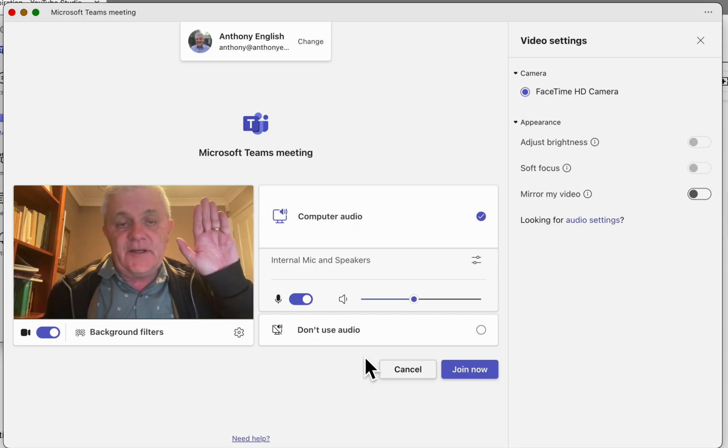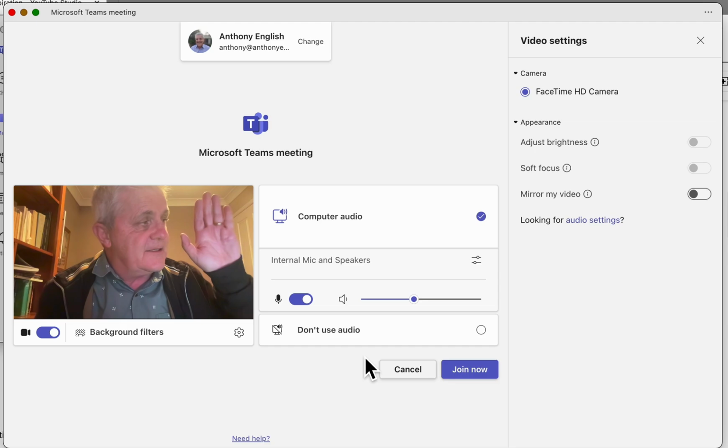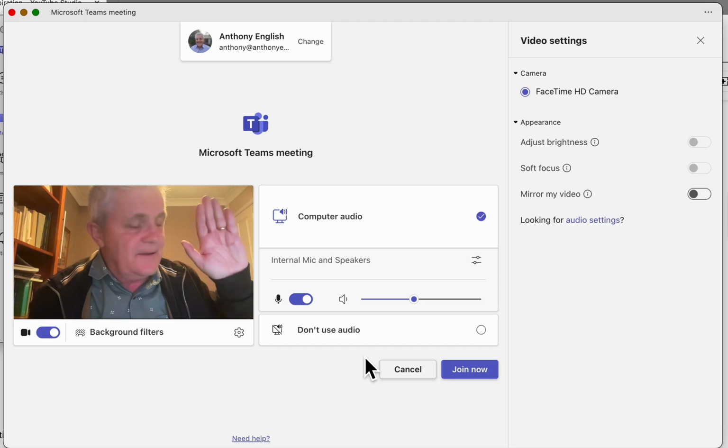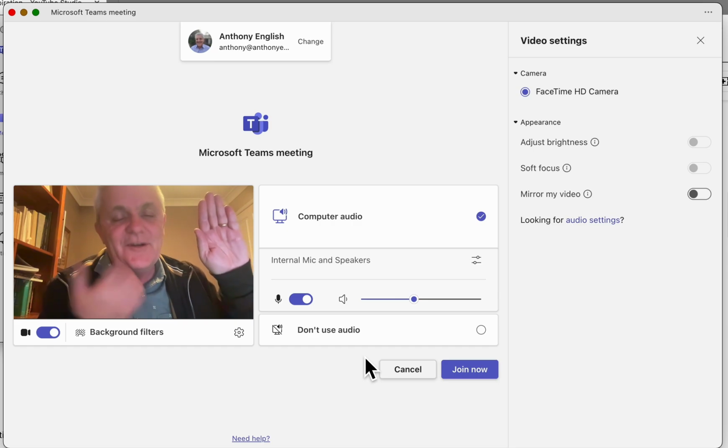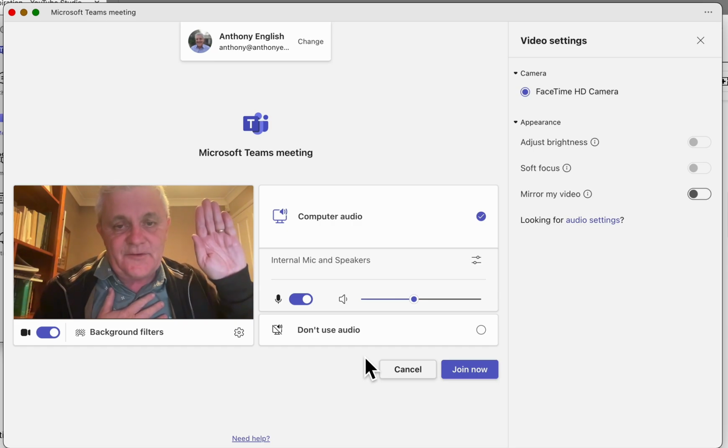Now I've got my left hand up here, but to me, well, you can see that it's my left hand, but to me it looks like it's the opposite when I look in a mirror. So I want to mirror the video just for myself. So here's how to do it. You just click on Mirror My Video.